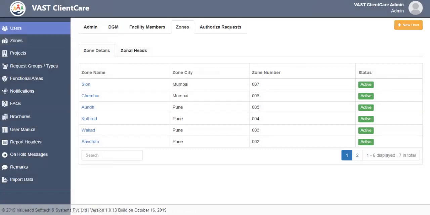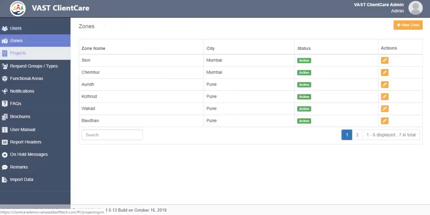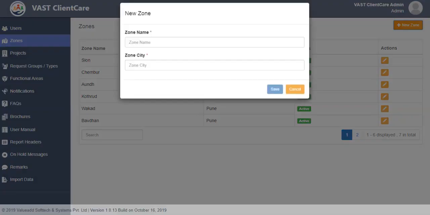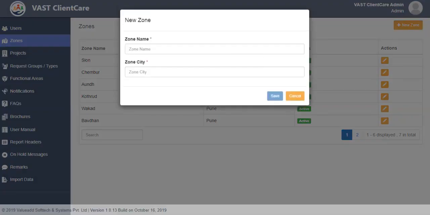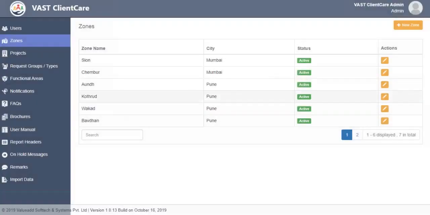Once the users are loaded, now coming back to the zones tab, all the zones are listed over here. There is a new zone button through which we can add the new zone onto the system. There is also edit zone over here on the right hand side.